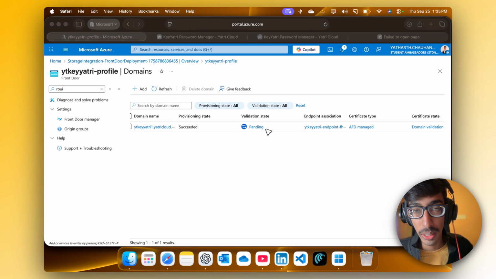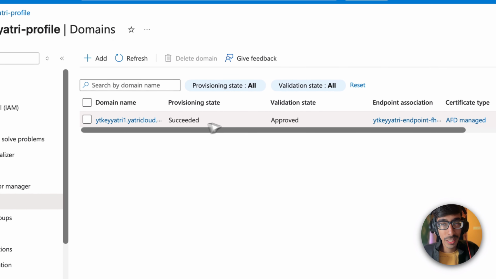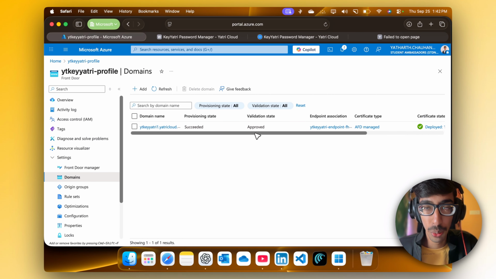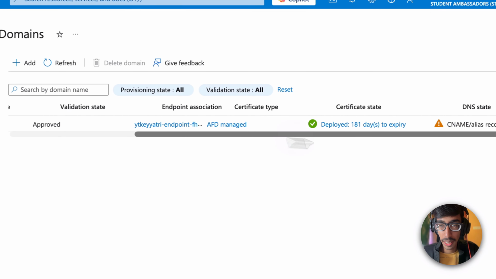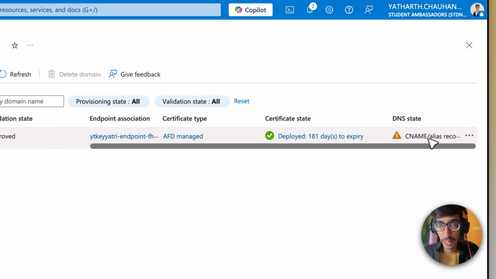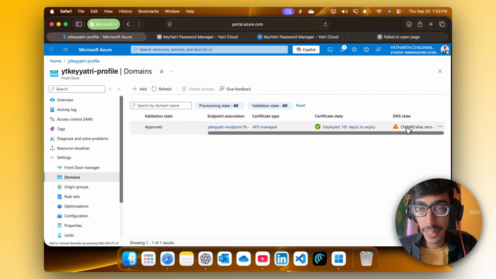So again, you can see this is pending now. So let's wait for the validation right now. Now you can see the validation is approved. So when you go to the right side, you can see the DNS state which is currently pending. So let's connect our domain with our DNS state.